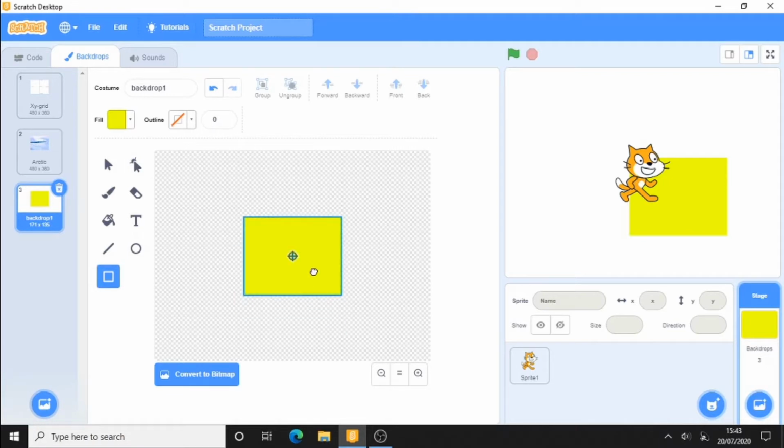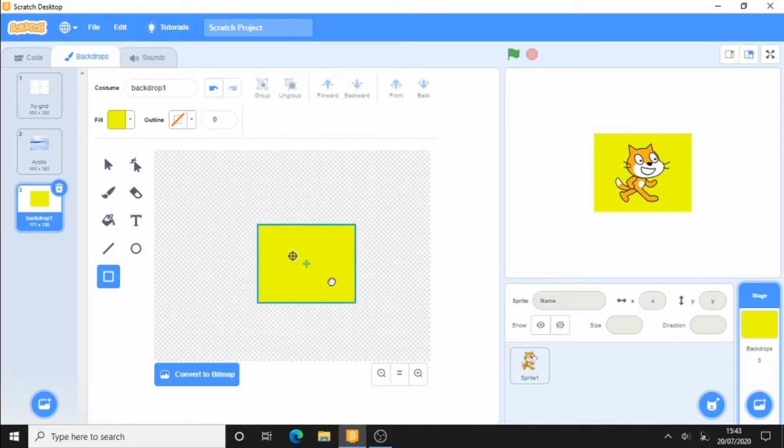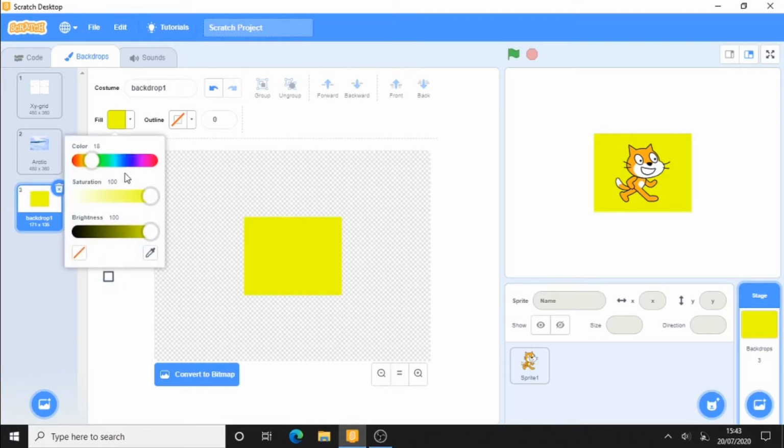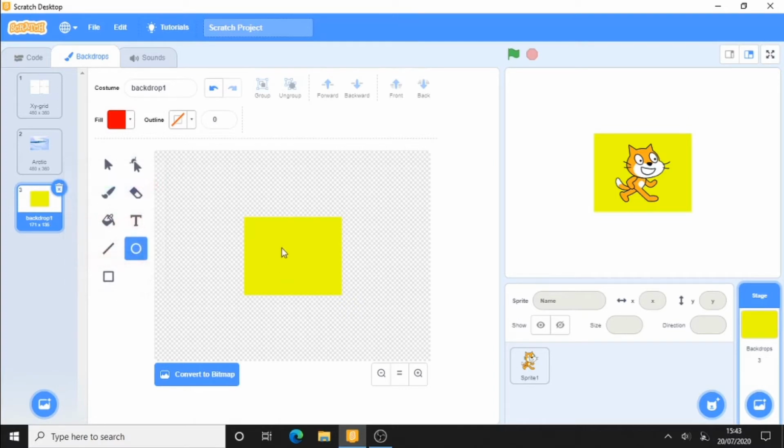As you can see, the midpoint of the backdrop will be here. I will be placing the midpoint of the rectangle coinciding with the midpoint of the backdrop. As you can see, I have placed it here. If you want to paint a circle, I am choosing another color, red. You can select it and drag it to the midpoint.